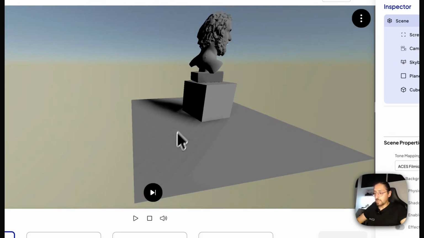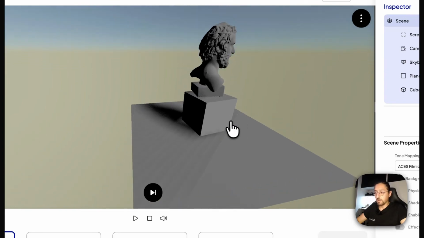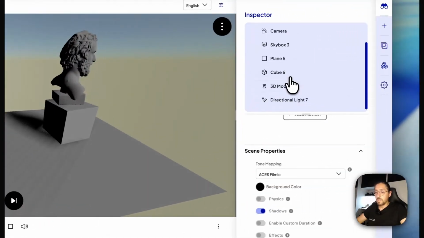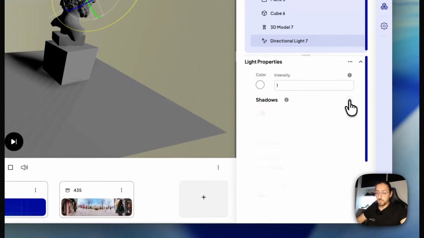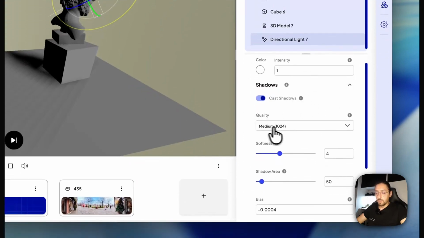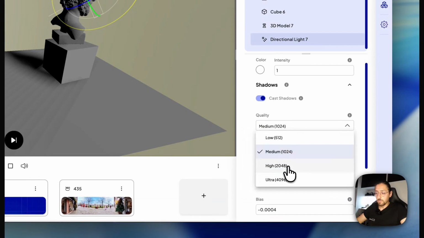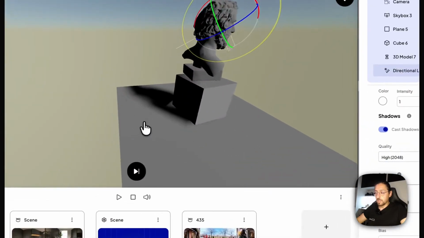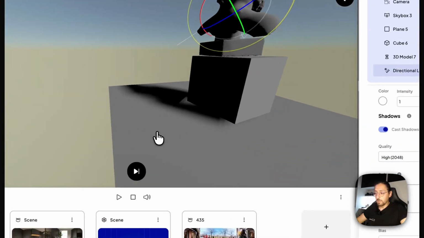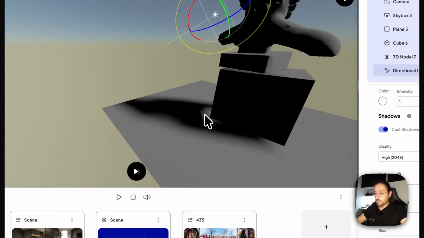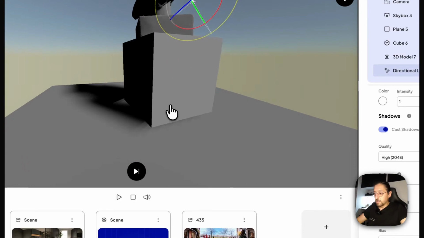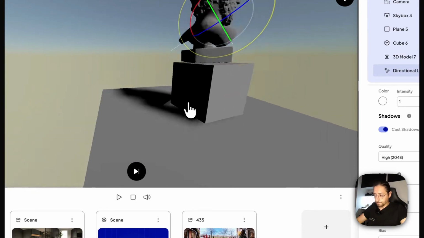Sometimes you might see these little stripes because of the geometries that you use on the models and the primitives. That can be fixed if you go to the shadow properties and increase the quality of the shadow, and you can see that the shadow quality increased a bit more. Okay, so we can see that there are some better looking shadows.